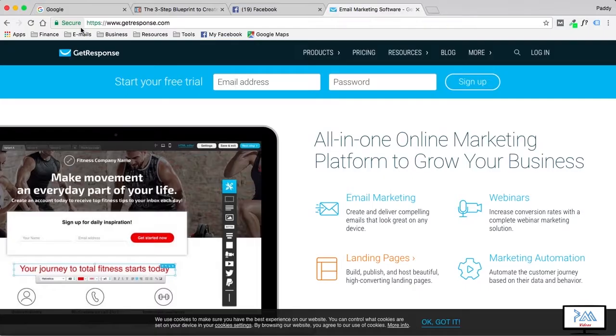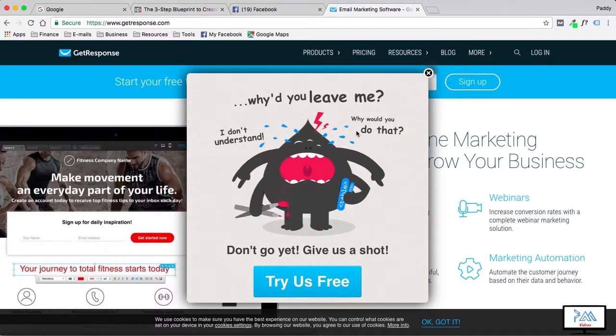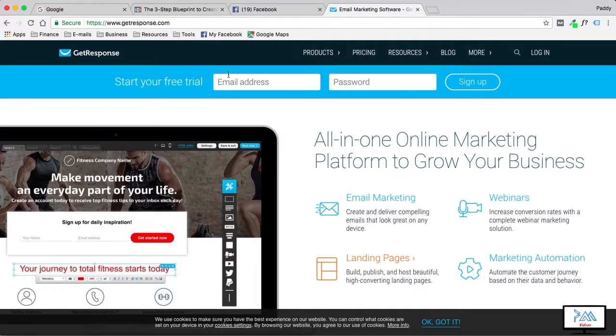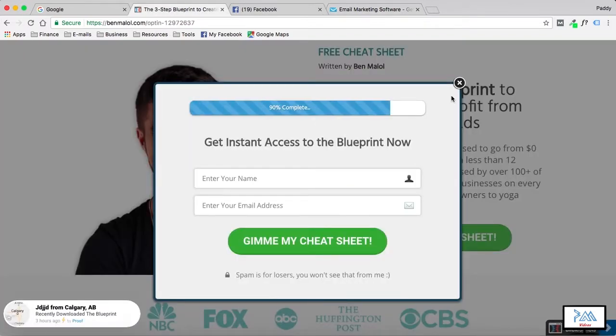Because let me give a quick example again. Oh look, you see I'm trying to go to another tab right here, and it's trying to make me opt in to try to use their software. So this is a very good one. Let me go back here. So in the example that I'm trying to give, click away.